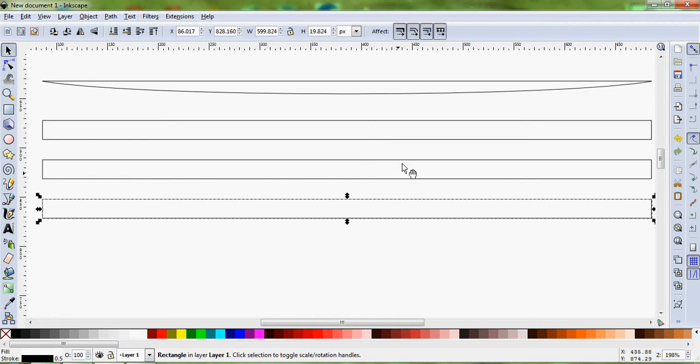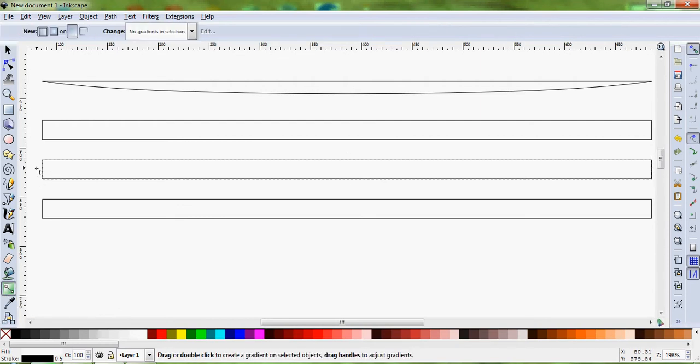Now, we're going to mess around with the gradients here. If you've never used the gradient tool, then I'll teach you a little bit about it. It's a very useful thing. Makes nice effects. Looks really nice. So, click the gradient tool, start over here, hold down Control, and then drag over to the right until it gets about halfway.